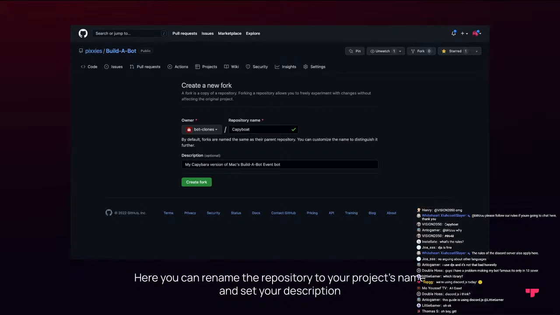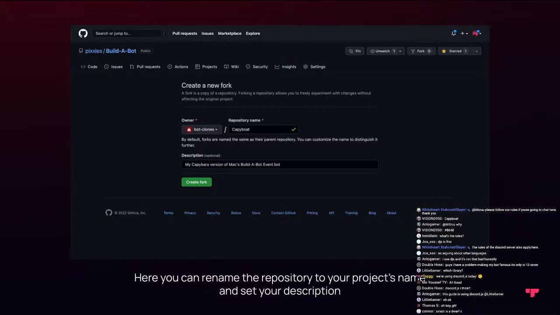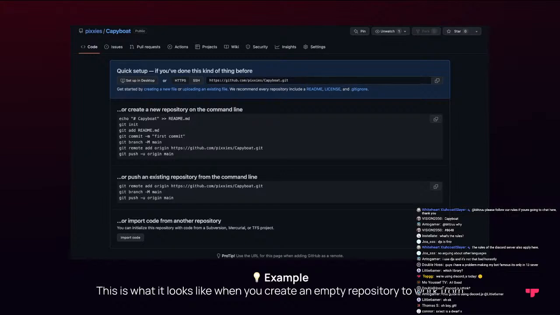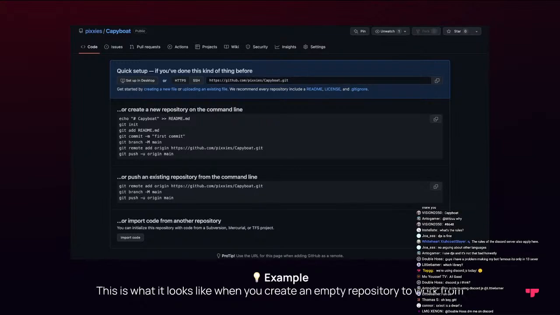I'm going to call mine Cappy Boats because my version of this is going to be a bot which posts capybara GIFs. So I'm going to add in my repository name and my description. And once I do that, I'm going to create my fork. This isn't in the scope of today's tutorial, but if you want, you can also just create a blank repository and start from scratch, but this might be a little bit more advanced. So for today, we're going to skip over this and fork the repository which is pinned here, as I mentioned before.